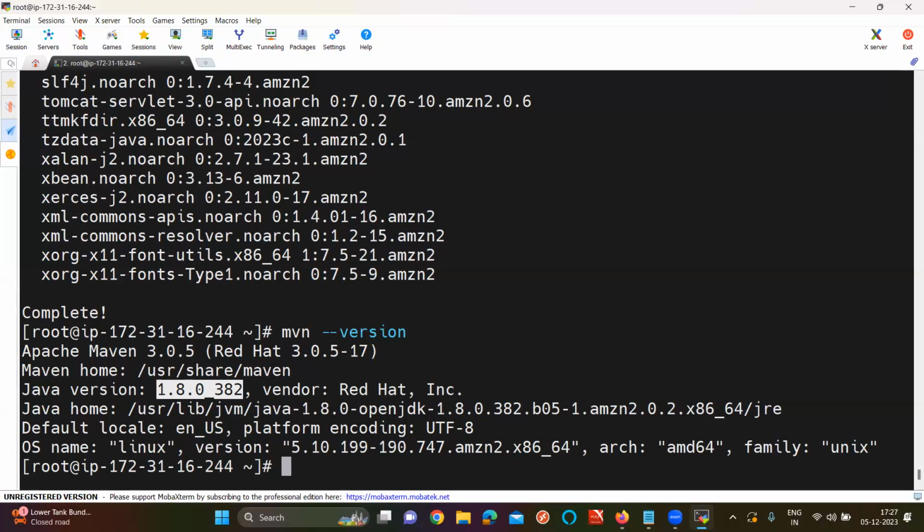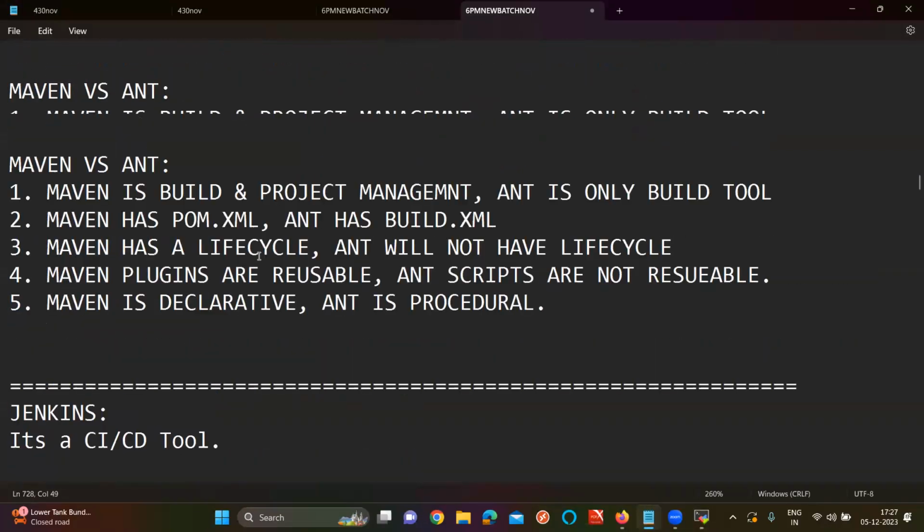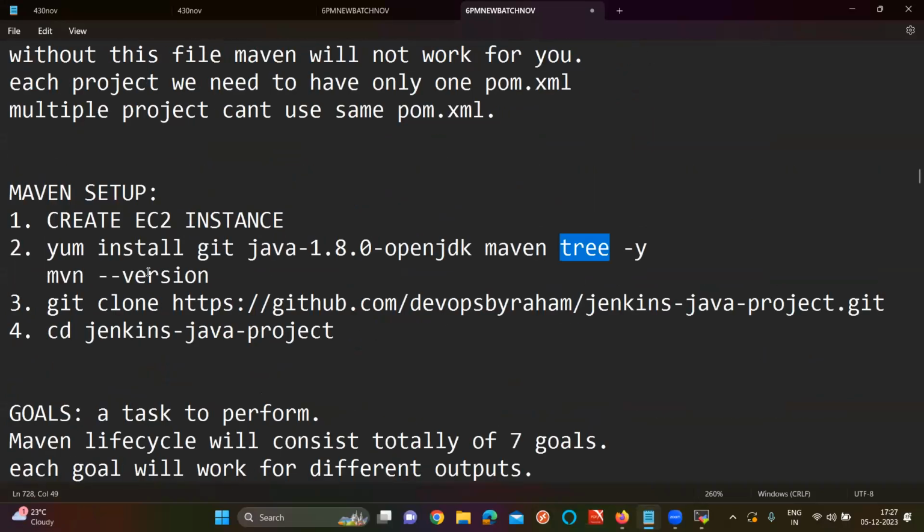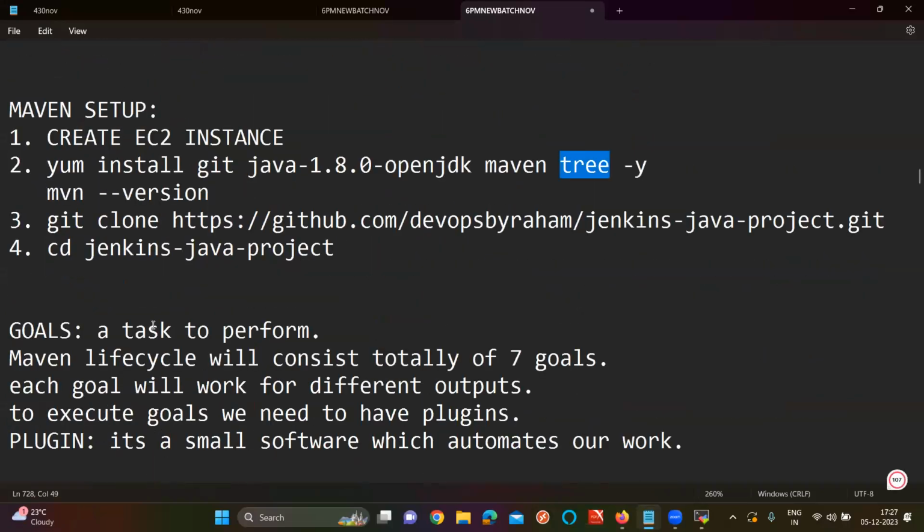Fine then. So next, what exactly I'm going to tell you is something called Maven goals. So now let's understand what is the meaning of goal. Sir, goal is nothing but a small task. What is the meaning of goal? For example, let's consider I want to compile my source code. That is called a goal.